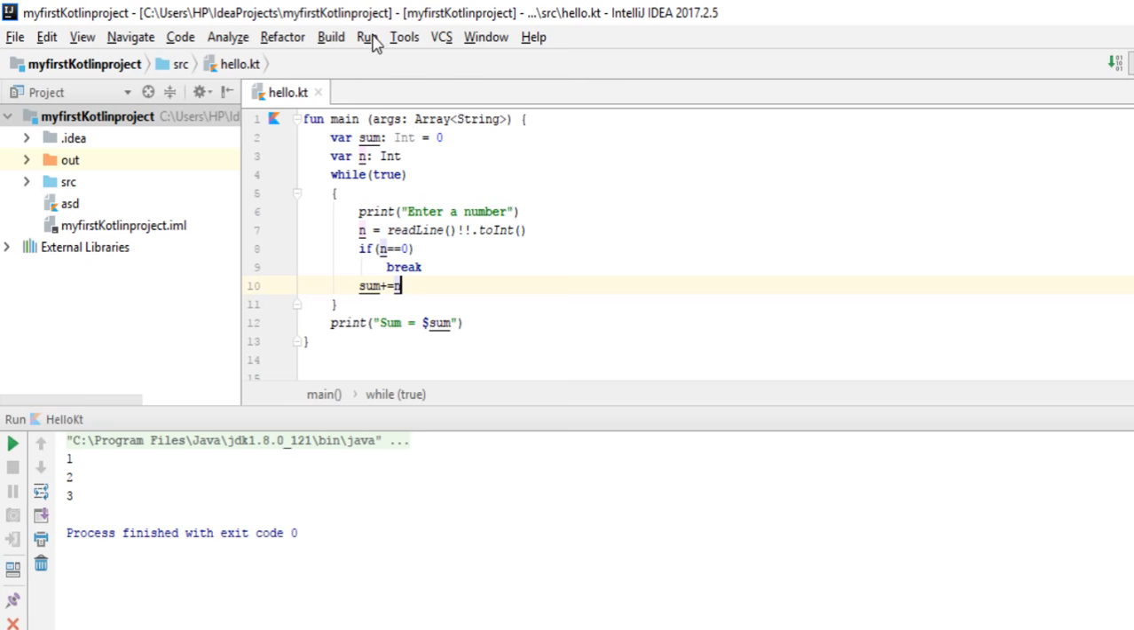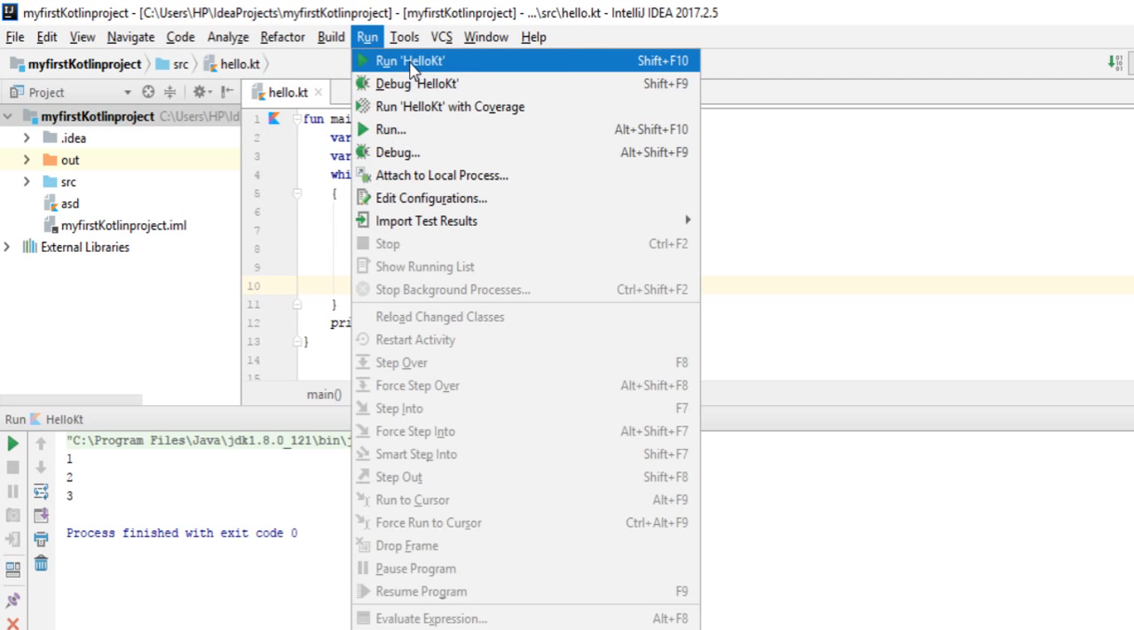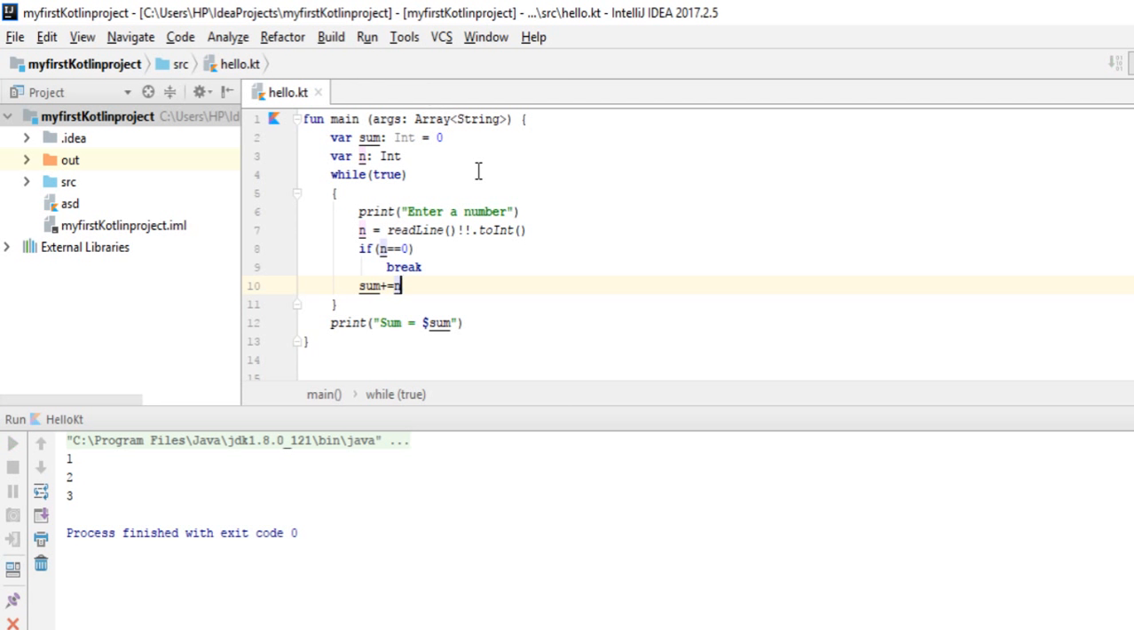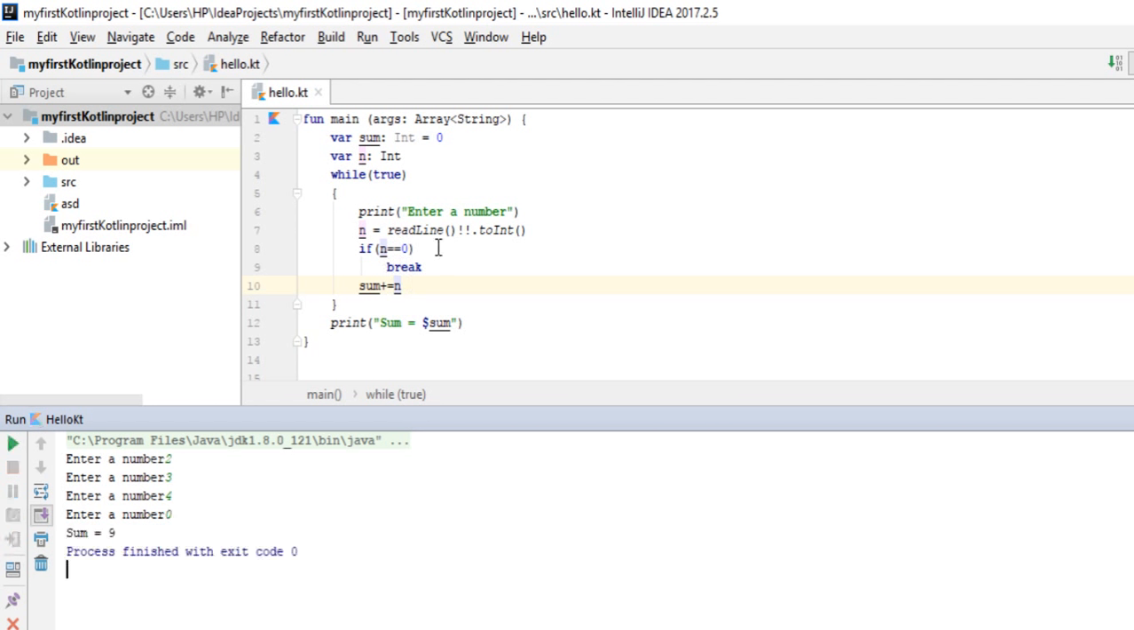Now let's run this program and enter a number 2, again enter a number 3, again enter a number 4, and when I enter 0, this condition becomes true and the loop will be broken. So if I enter 0, you can see the loop is broken, we are outside the loop, the sum is calculated and then sum is printed. So this is how you can use the break statements in Kotlin programming language.